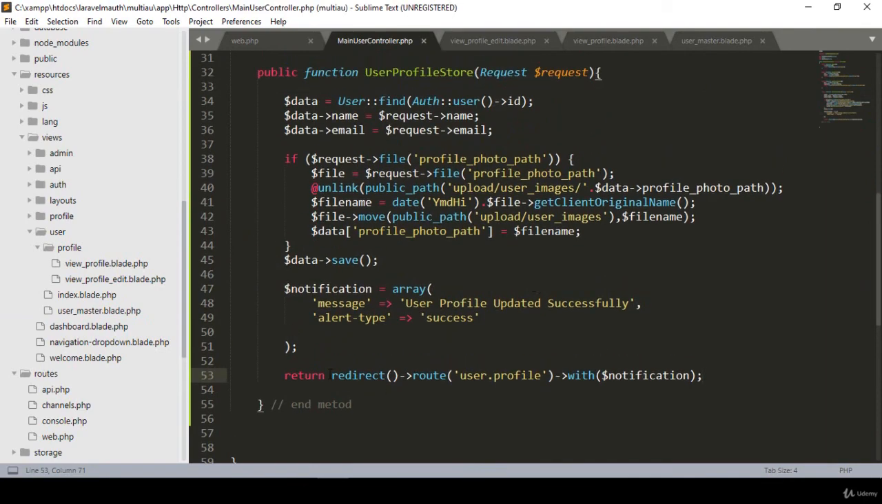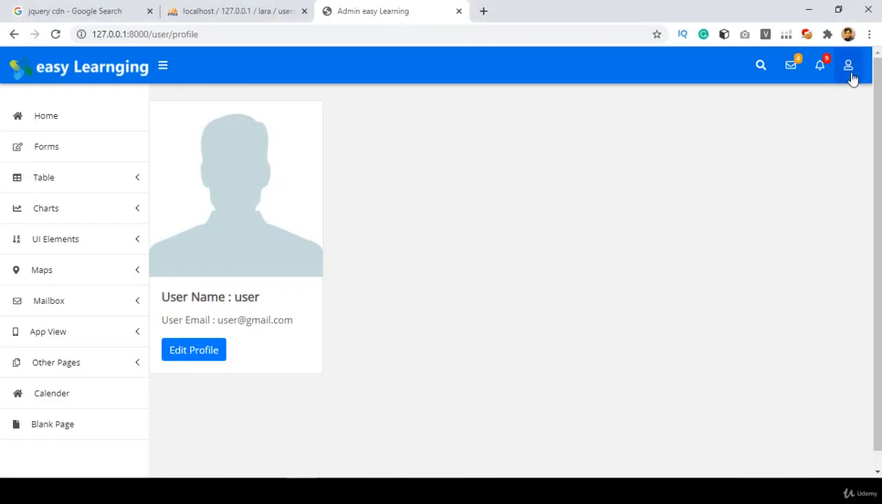So friend, we successfully completed our user profile details. Now in our next video I want to discuss the password change option. So how can we do that? In our next video I will show you that with a live example.